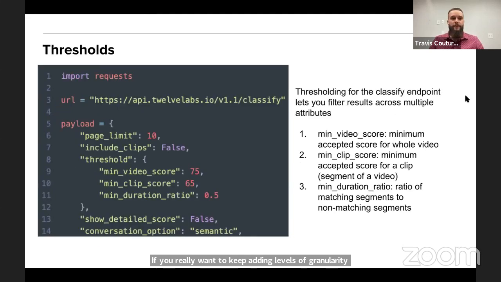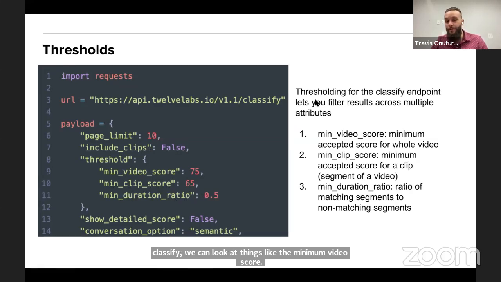The next thing we can talk about here is thresholds. We do somewhat expose this in the playground with the labels for the confidence levels, so low, medium, or high. But there are other things you can look at, especially on the classify side. We had a question about this earlier: what does the ratio mean, for example, and why is that result returned and not other results? In the thresholds request that you send to the API for the classify, we can look at things like the minimum video score, the minimum clip score, and the minimum duration ratio.